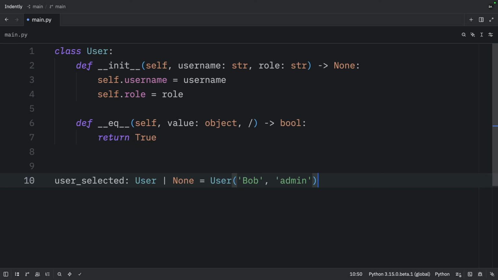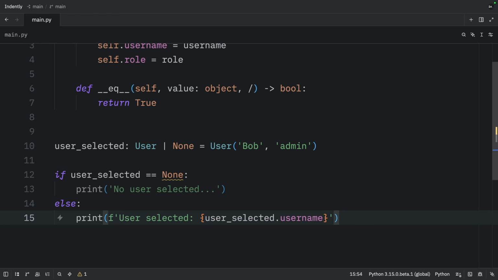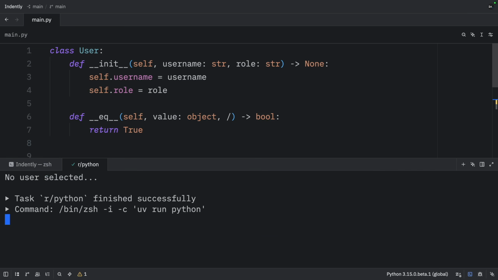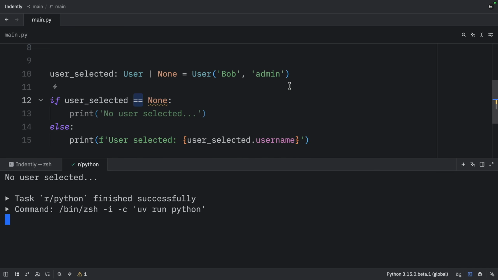Below, let's create an instance of this user, and this will be an Optional. And again, we're going to check whether there's a user selected, and if there isn't, we're going to print that there's no user selected. Otherwise, we will print the current user that was selected. Note that we're using == (is equals to) to check for None. Right now, if we were to run this, we'd get no user selected, which is quite strange because here we selected Bob, who is an admin.